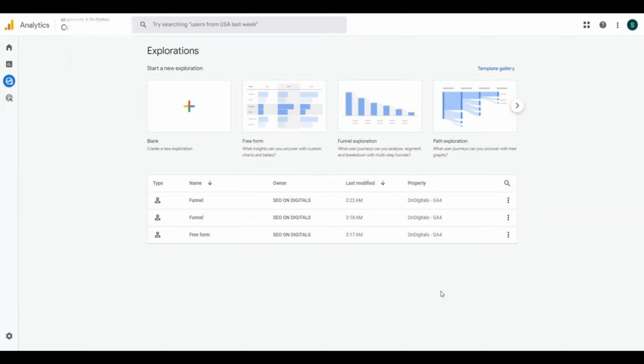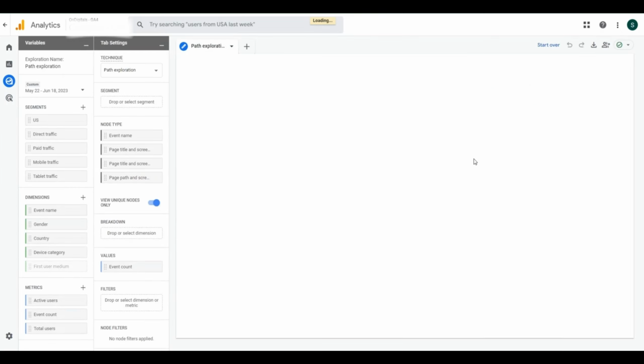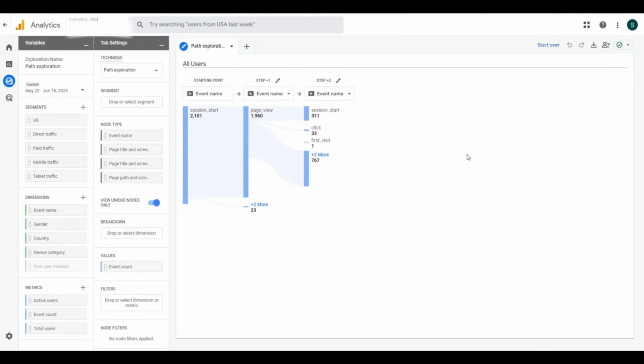Next, we'll move on to the third and final way to present your data in Google Analytics, and it is path exploration. So here is how the path exploration interface will look like. And much like the funnel and the freeform template, you can configure your own data to your liking.